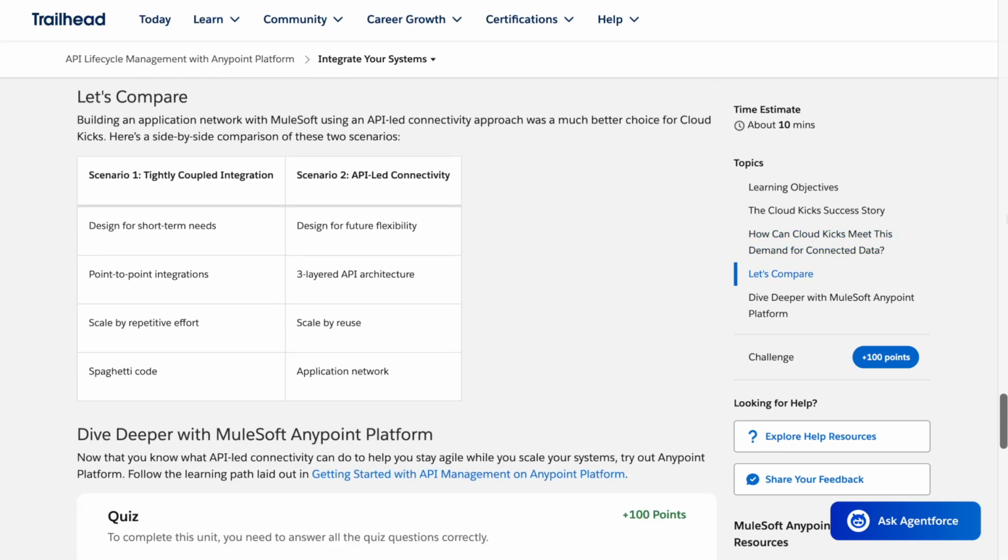Let's compare. Building an application network with MuleSoft using an API-led connectivity approach was a much better choice for CloudKicks. Here's a side-by-side comparison of these 2 scenarios. Scenario 1. Tightly coupled integration. Design for short-term needs. Point-to-point integrations. Scale by repetitive effort. Spaghetti code. Scenario 2. API-led connectivity. Design for future flexibility. 3-layered API architecture. Scale by reuse. Application network.